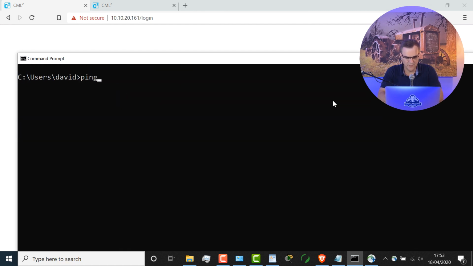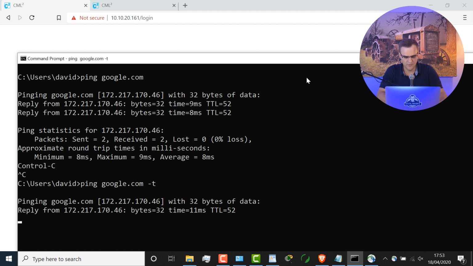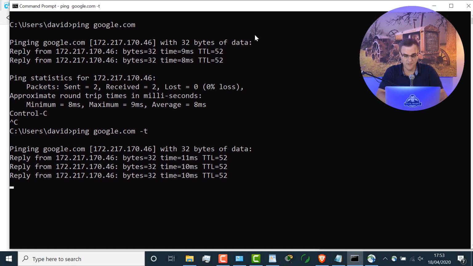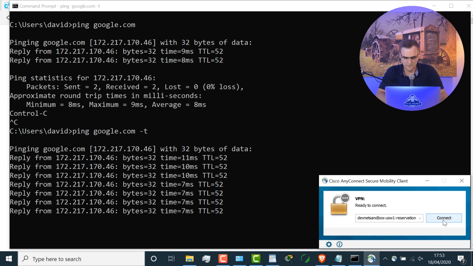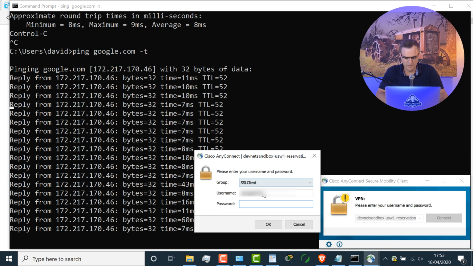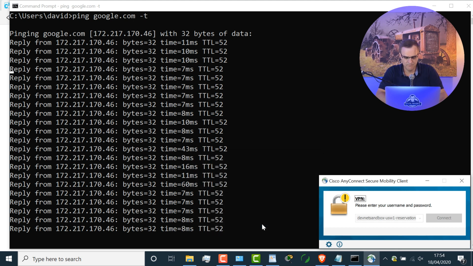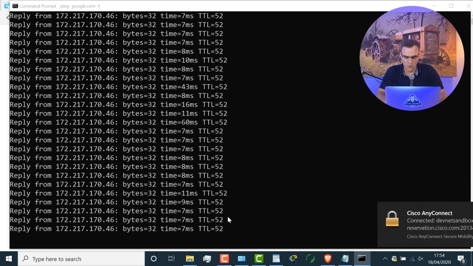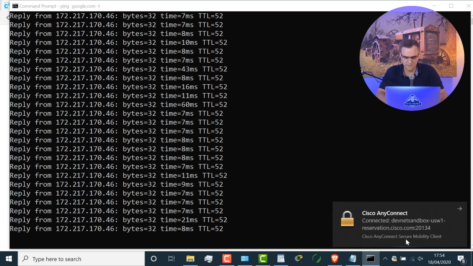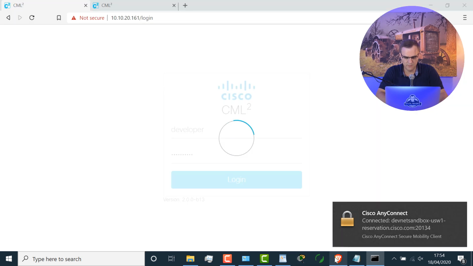So I'm currently disconnected from the VPN and notice I can ping google.com. So I'm going to make that a continuous ping. So hopefully when I connect, the ping will continue. So I'll click connect. It's remembered my username. I'll add my password and click OK. The ping to Google should continue succeeding while this is established. So I've now connected and I've got connectivity to Google. So that looks a lot better.